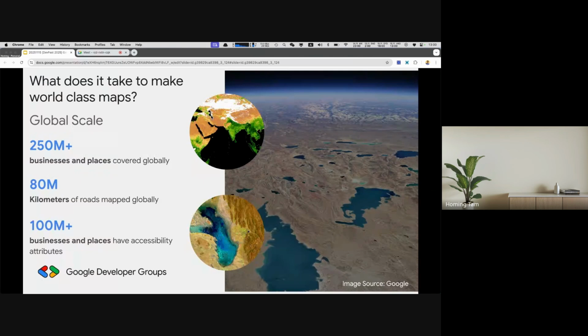So what actually takes Google Maps to be world-class maps? Of course, we are doing it at a global scale. Businesses and places covered globally now reach 250 million plus places. We have 80 million kilometers of roads mapped globally. And we have more than 100 million business and places that have accessibility attributes. By accessibility attributes, we mean how we are able to get to that place, or whether the place allows wheelchairs and things like that.